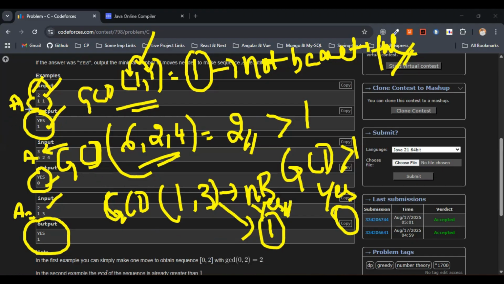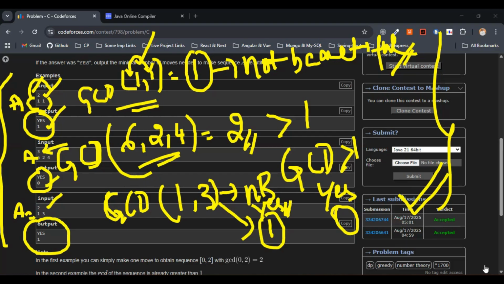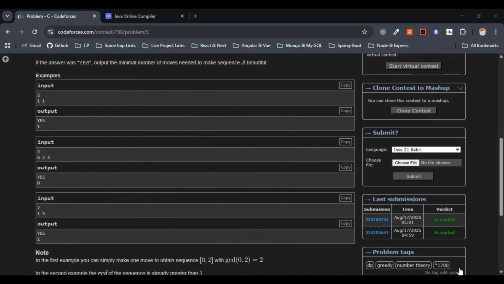So yes, we need to return at any cost. Along with that, we need to return 1. This is fine. So this is the approach that we will be going with basically. Simple one, man, right? Very simple. Let me delete this one. So I hope the approach part is completely clear, man.